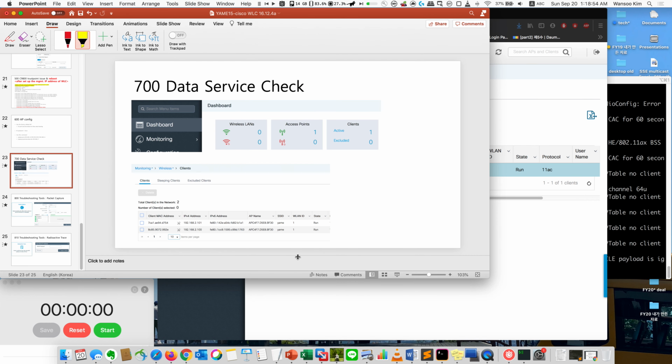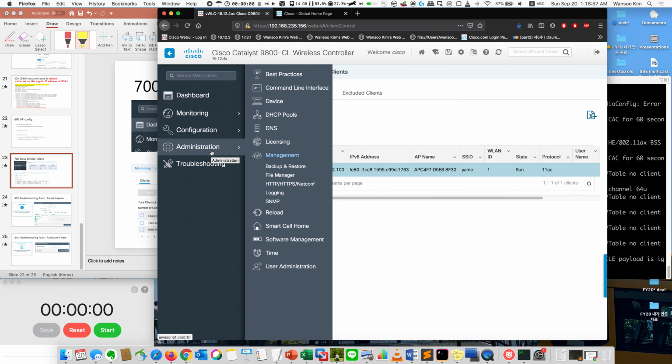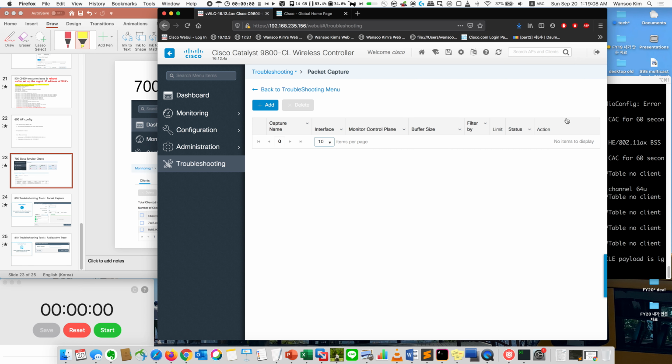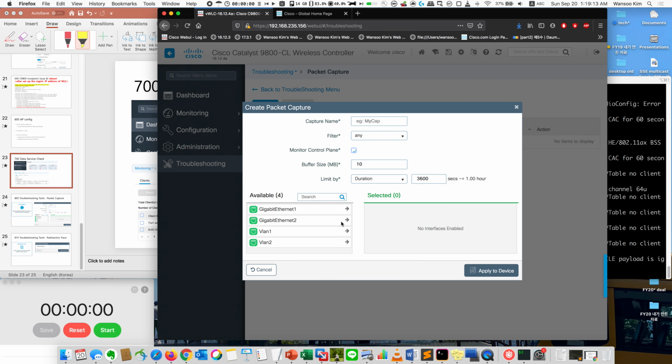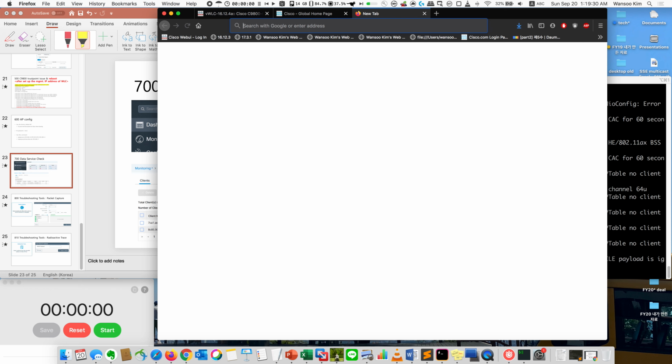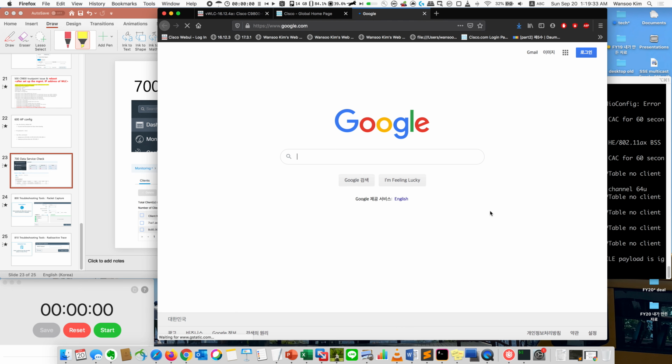Okay, well done. I will show you two troubleshooting tools. The WLC has two tools. One is packet capture. If you have a physical WLC, you can use this one, I guess. You can add any interface you want, then give it a name, and if you click it, it will start. Actually, for me it didn't work. I will visit google.com, and then it will show.